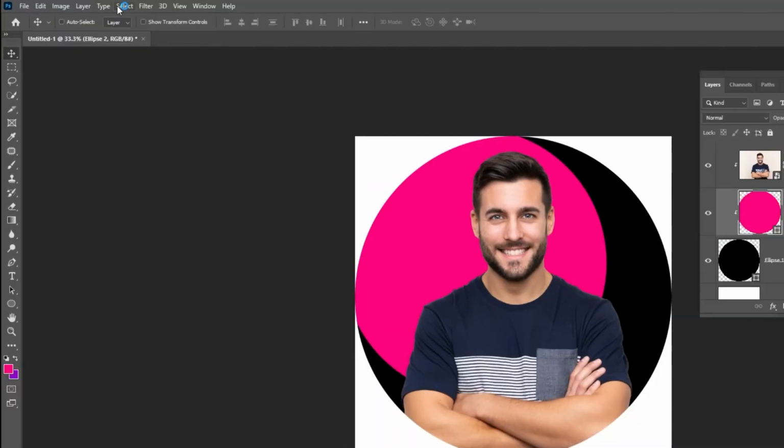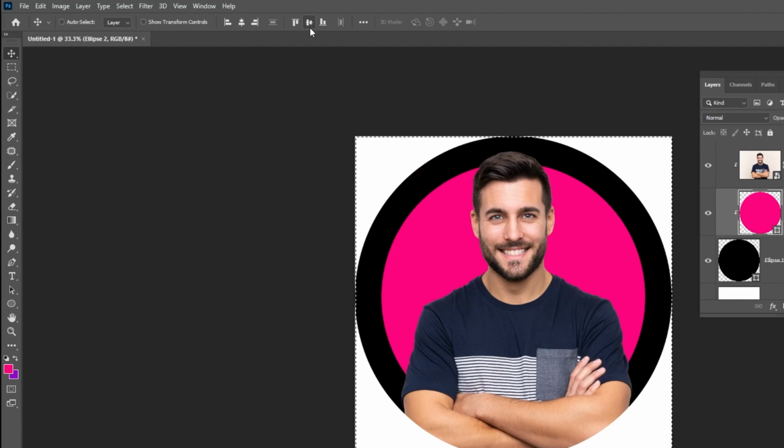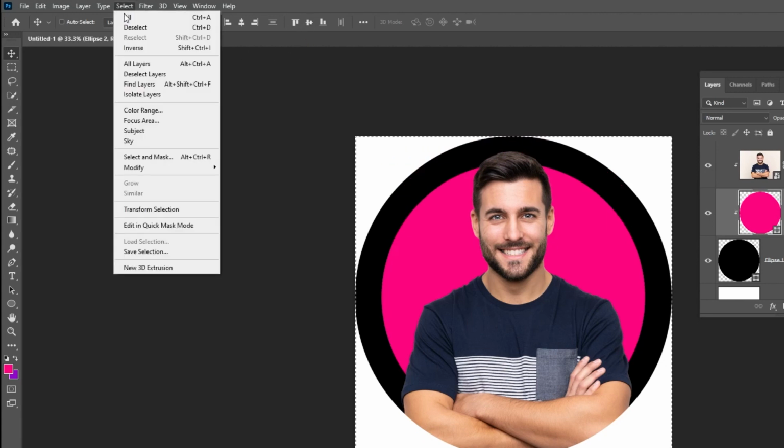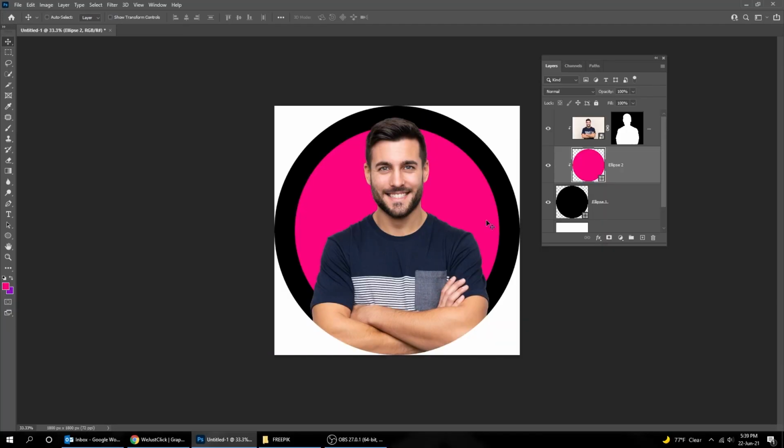Go to select and choose all. Let's center it horizontally and vertically. Now go to select and choose deselect. Press Ctrl T and scale it.